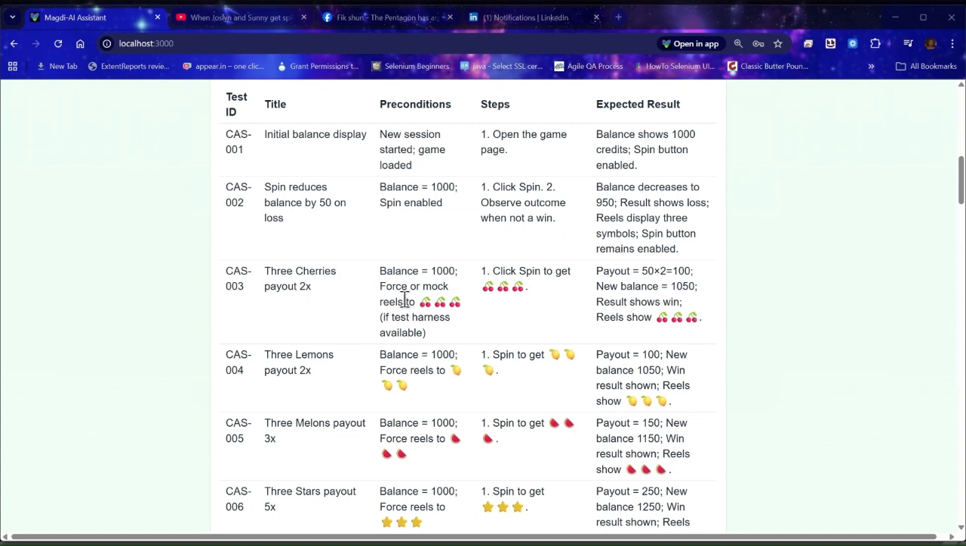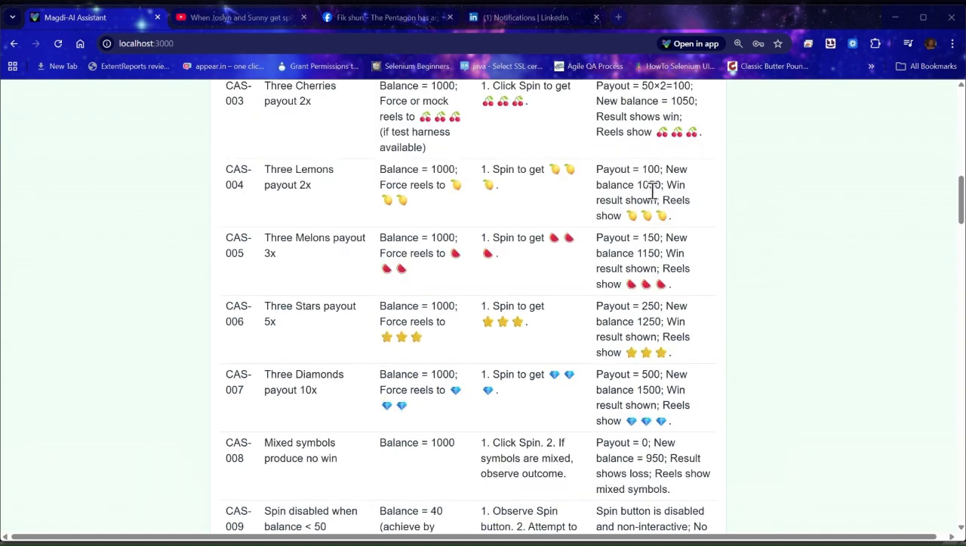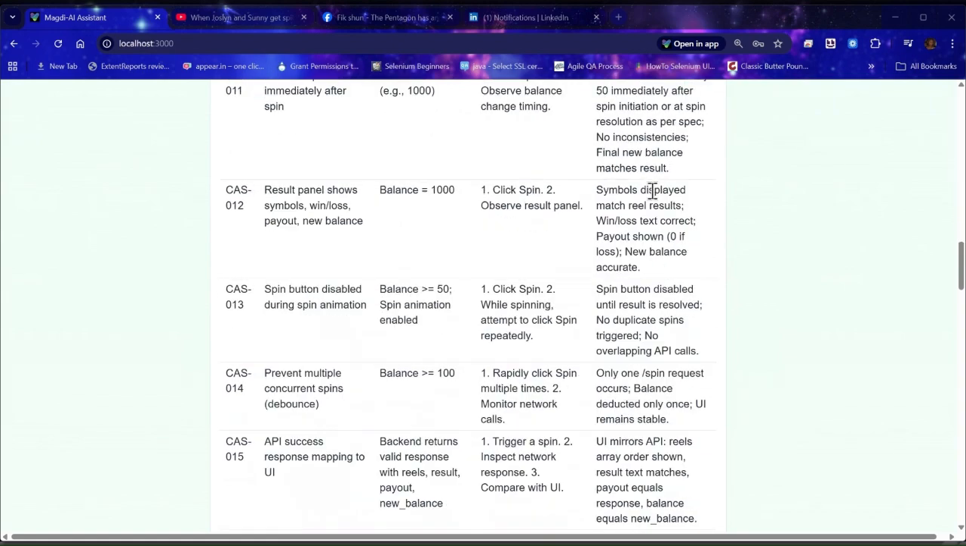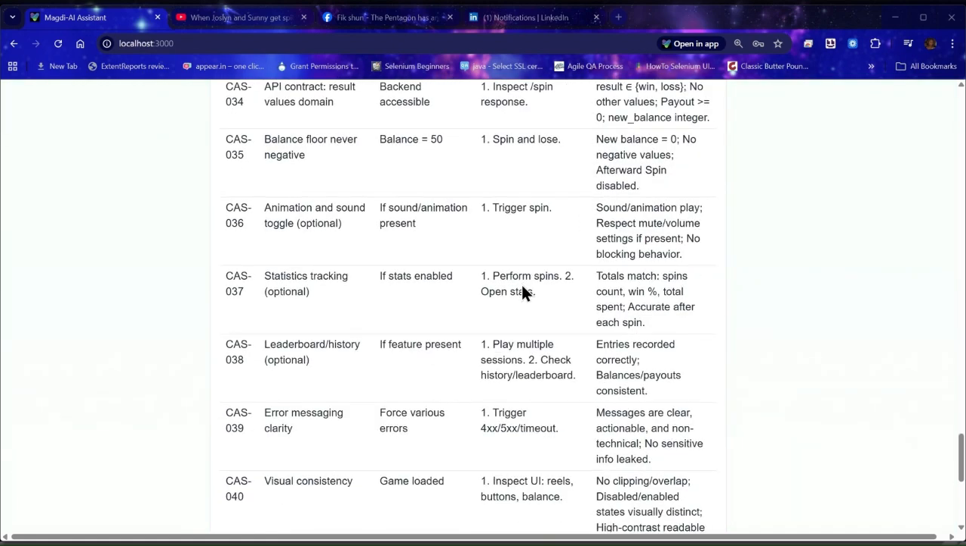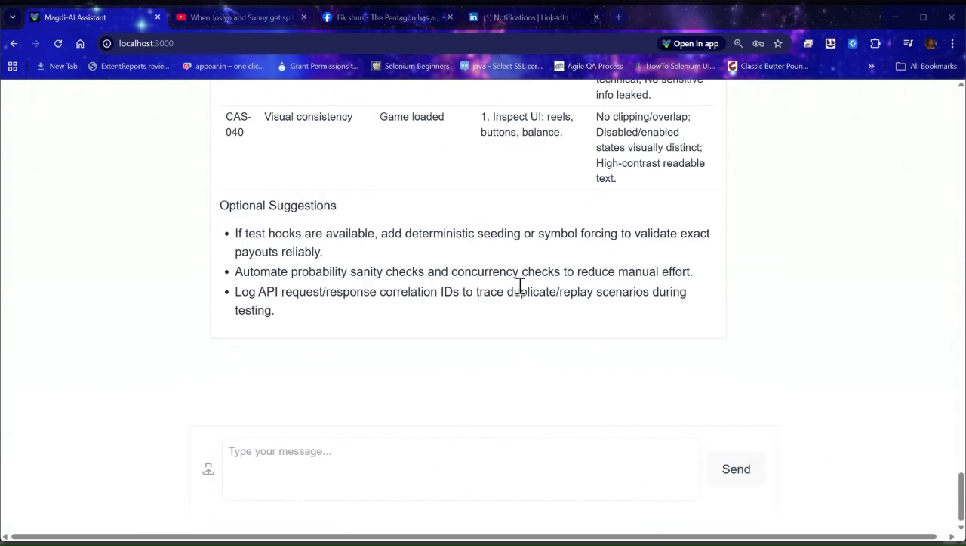You can see that without additional formatting information, it generated test IDs for you. It gave a title to the test case, preconditions, the number of steps that need to be executed, and the expected results. And you can see that it gave you a number of tests that it generated that allows you to test an online casino game.